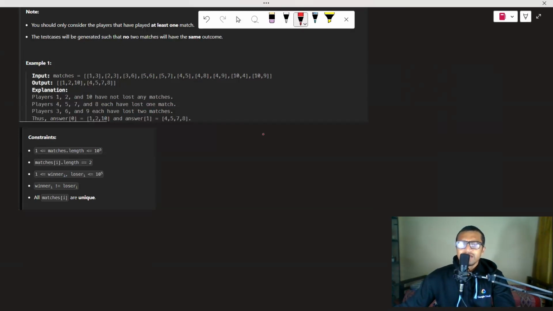The first thing is that we have to return all those players who haven't lost any matches. But before that, there is one more condition: we have to return all those players who have lost exactly one match. So I will create an unordered map for those players who have lost matches, and I will store their frequencies. For example, 3 lost one time, and here another 3 is repeated, so 3 lost 2 times. So I will store 3 defeated 2 times. This is the player and this is the frequency, how many times they were defeated.